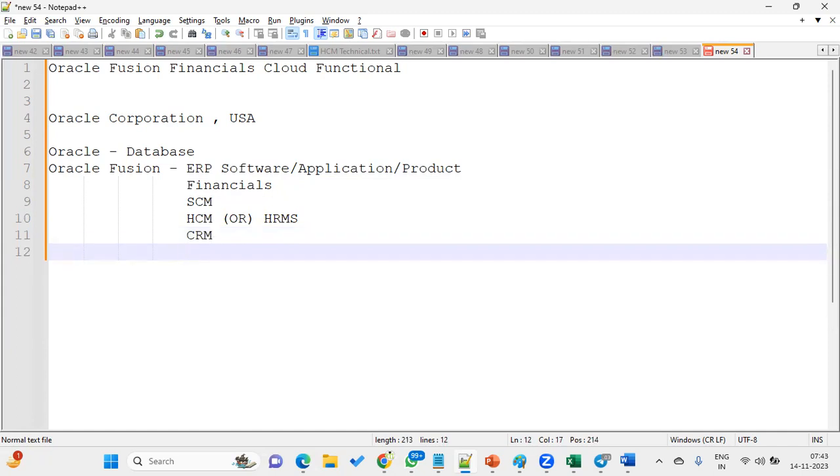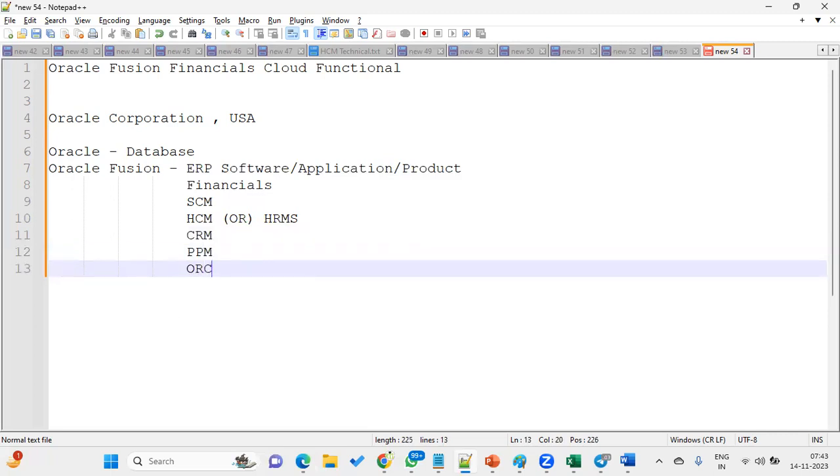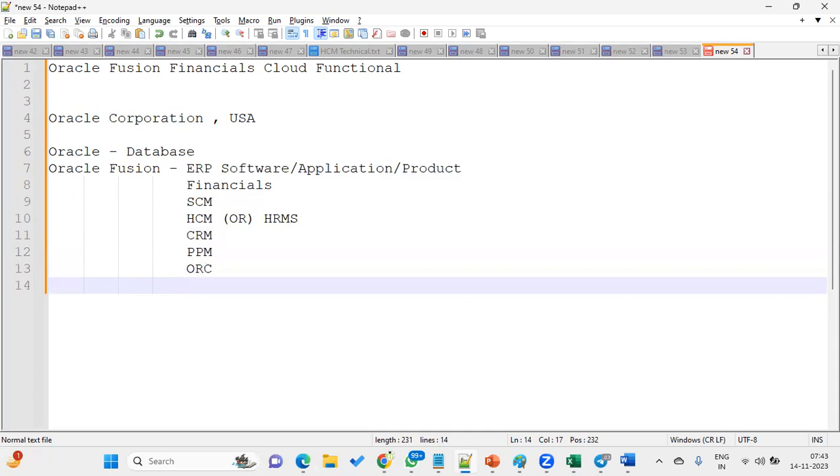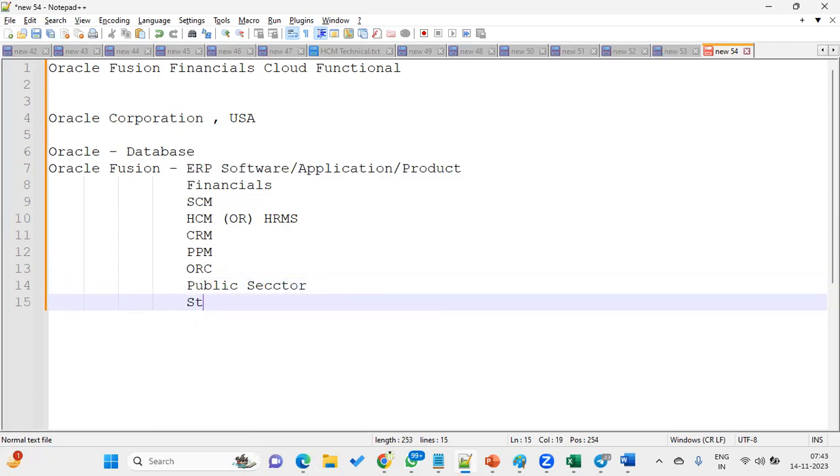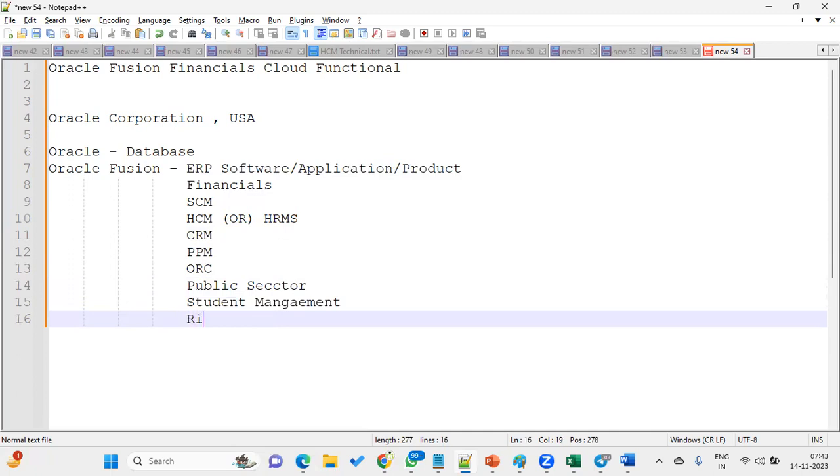And we have other domains like PPM, project portfolio management. And ORC, Oracle Recruitment Cloud. And public sector, student management, risk management. Like this, we have different domains.